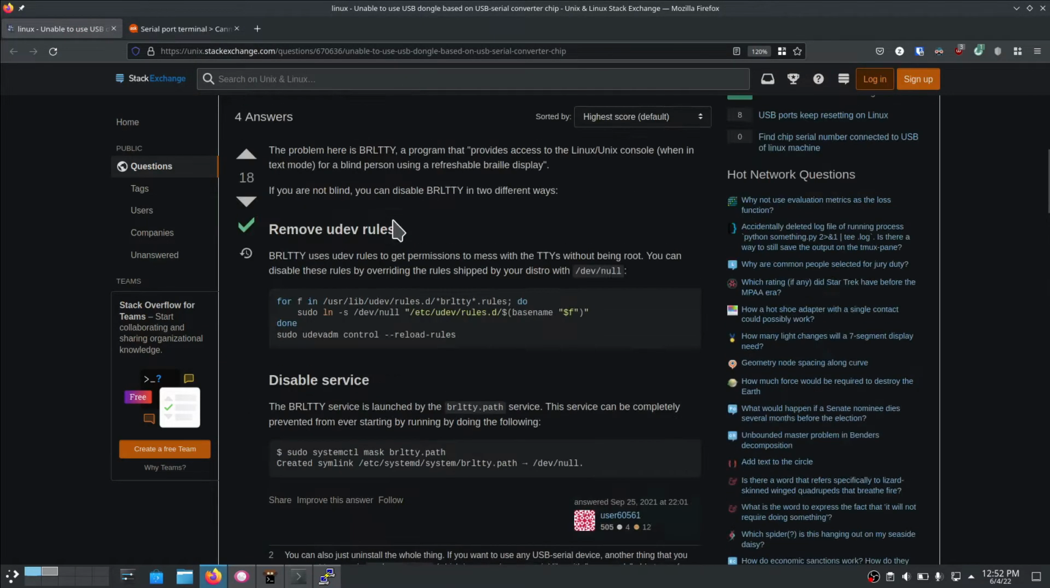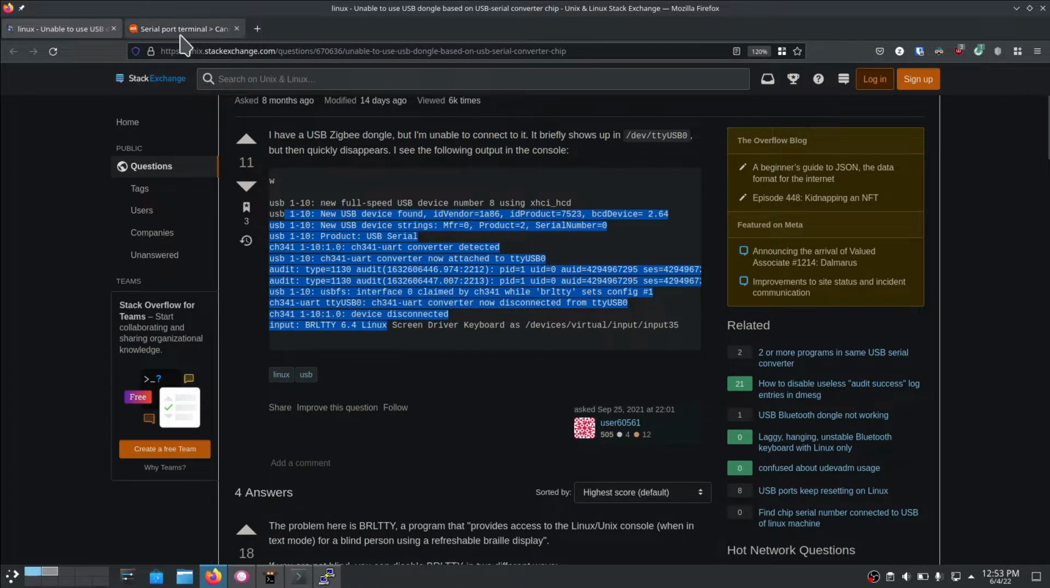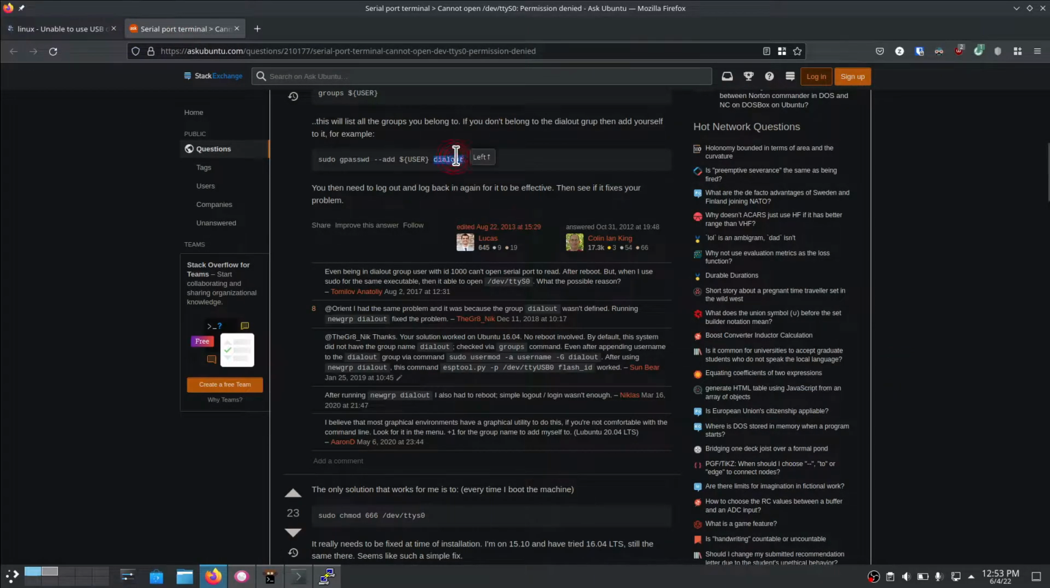The first one is when you connect this USB TTL converter, which uses either an FTDI chip, a CP2102 chip, or a CH340 or 341 chip, you will face an error like this. It will actually disconnect itself, and it will also show an error related to a program called brltty. The next problem is related with the dialout user group.